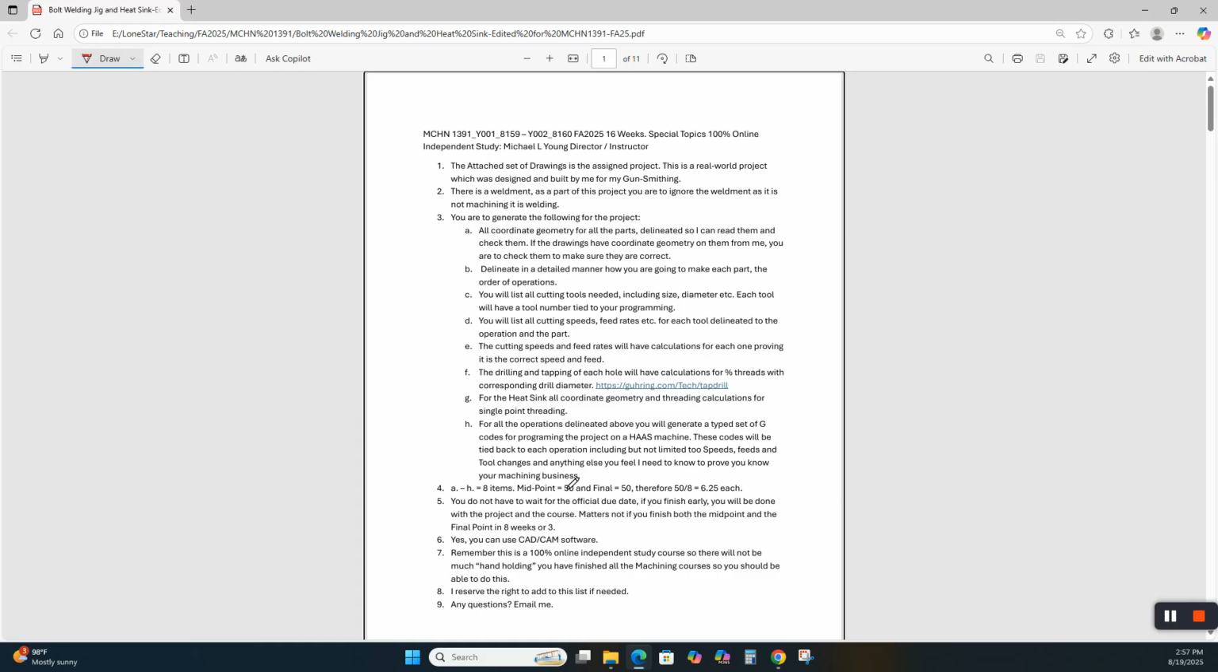You do not have to wait for the official due date. If you finish early, you will be done with the project and the course. Matters not if you finish both the midpoint and the final in 8 weeks. And if you want to submit your midpoint and your final all as one before the due date, in other words, the midpoint is like October the 31st, so if you want to say that's my final, I'm done, and you tell me you're done and that's both your midpoint and your final, then I'll grade it and treat it as the midpoint and the final, and then you'll be done in 8 weeks. And you can go on with your life.